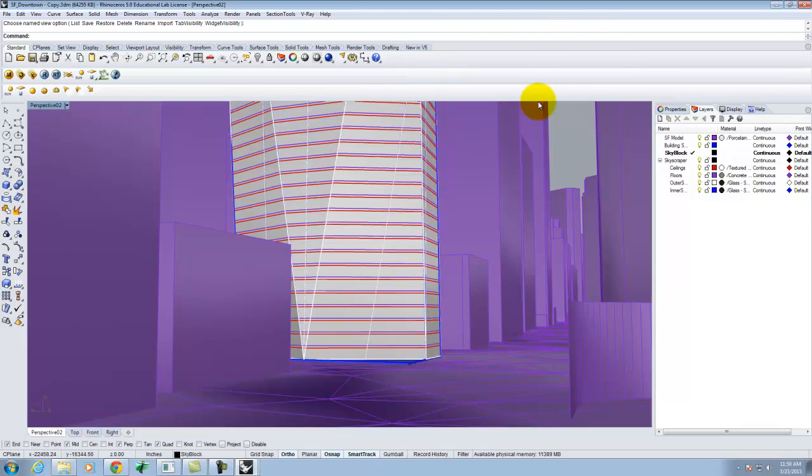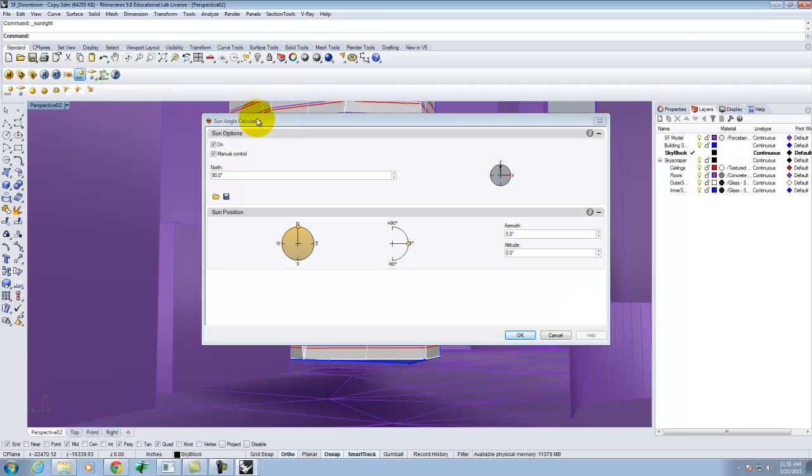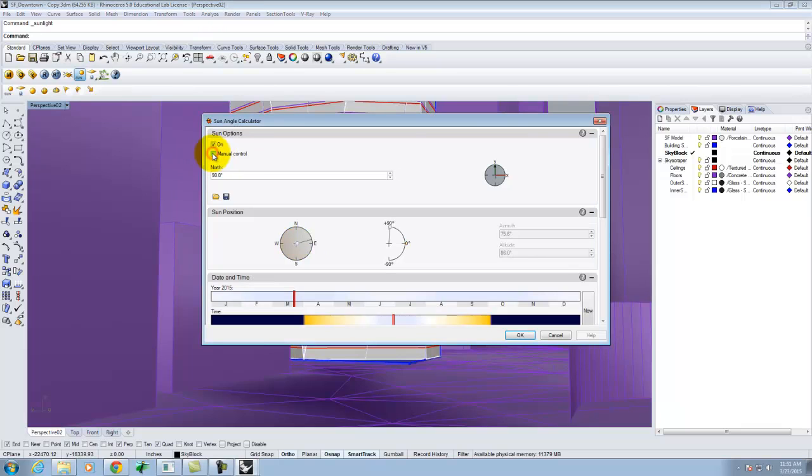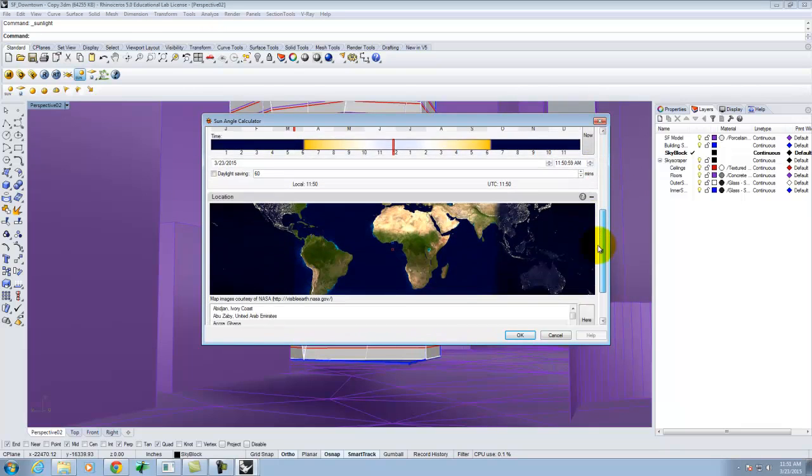First thing I'm going to do is establish a sun. And so you've probably seen up here already that under the V-Ray toolbar there is a little ball that has sun next to it. That represents the V-Ray sun. We're going to click on that, and it's going to bring up the sun angle calculator window. And we have complete manual control of the sun in terms of where it goes, but unless you're very well versed in energy and sun position and azimuth and zenith and all the rest of it, it's a little bit too technical for us. So I'm going to uncheck manual control, and I'm going to scroll down.